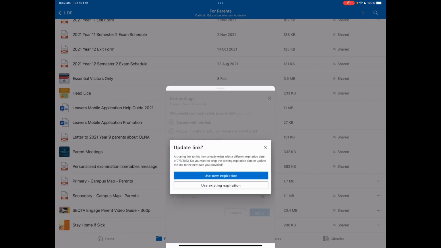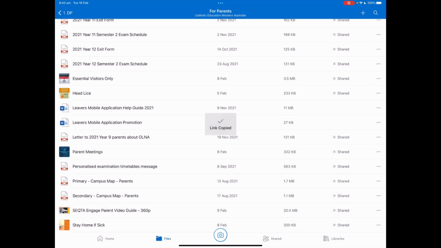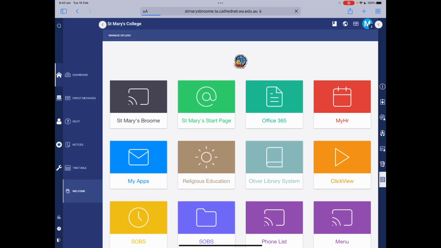And so you apply those settings and you say update link. Because I've obviously already done this in the past, I'm going to use a new expiry, and I'm going to make a copy of the link, and it says the link is copied. And you can see now down in the right hand side it actually says shared. At this stage I've got my link and that's all set to go, and so now I can go into SEQTA.